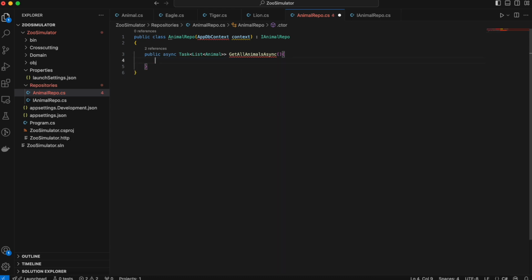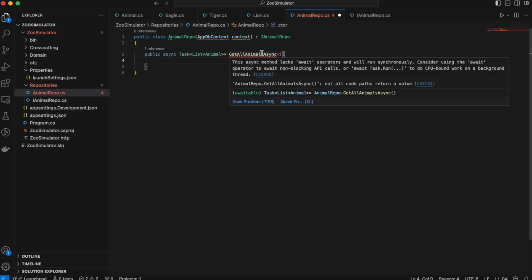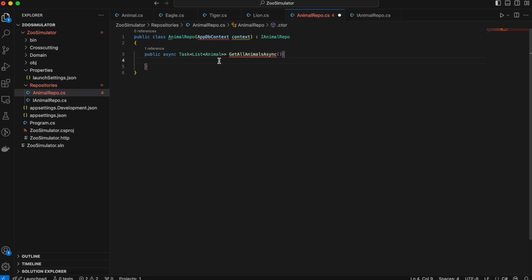So back to the original thread. Now we have our methods declared, our method in this case. So let's put animals equals, and we have to figure out this error, right?